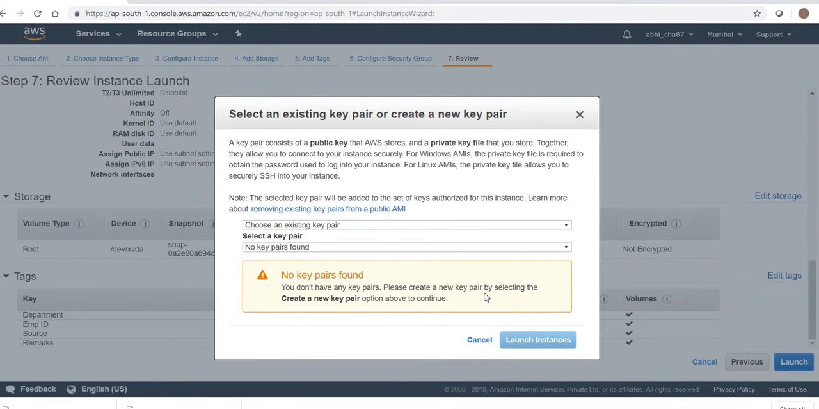So while launching you will be asked for a key pair. So what is a key pair? This key pair consists of a public key that AWS stores and a private key that you store. Together they allow you to connect to your instance securely. For Windows AMIs, the private key file is required to obtain the password used to log into your instance. For Linux AMIs, the private key file allows you to securely SSH into your instance.